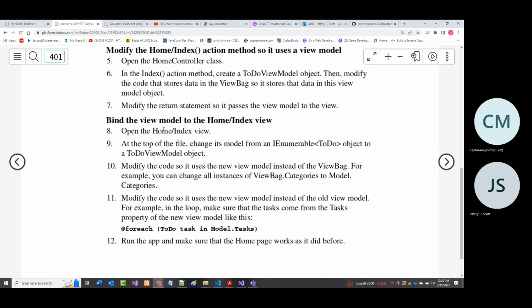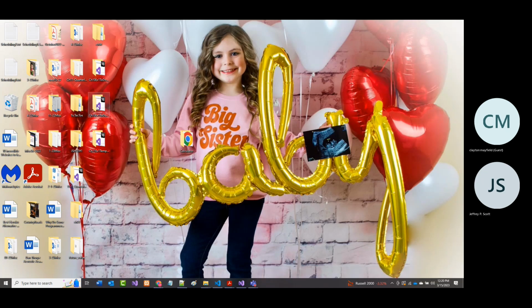Then they wanted you to come in here and modify the index action method. It says to create a to-do model object, then modify the code that stores the data in the ViewBag, so it now puts it in the new model object. Well, let's quickly take a look at that. I think this is it right here.